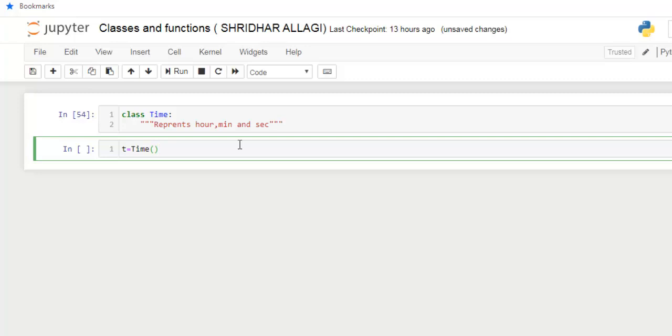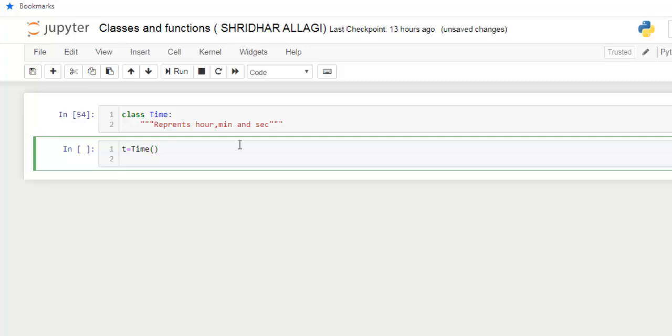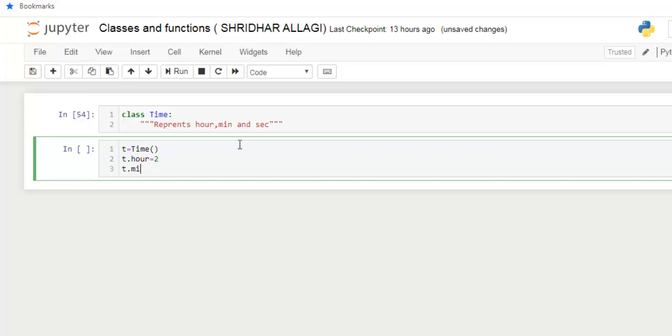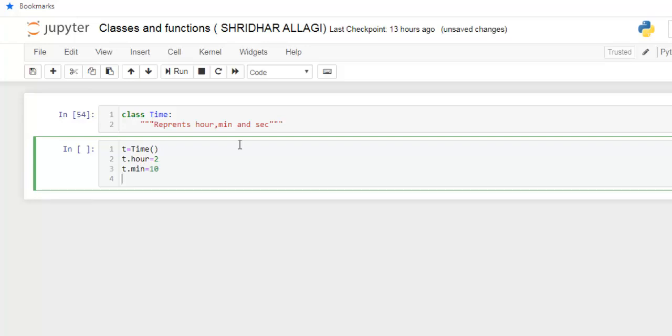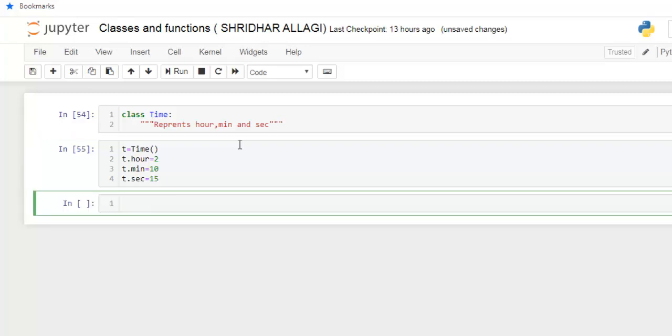So now t is an object of class Time, so its attributes: t dot hour equal to say 2 hours, t dot minutes equal to say 10 minutes, t dot seconds say 15 seconds, right?